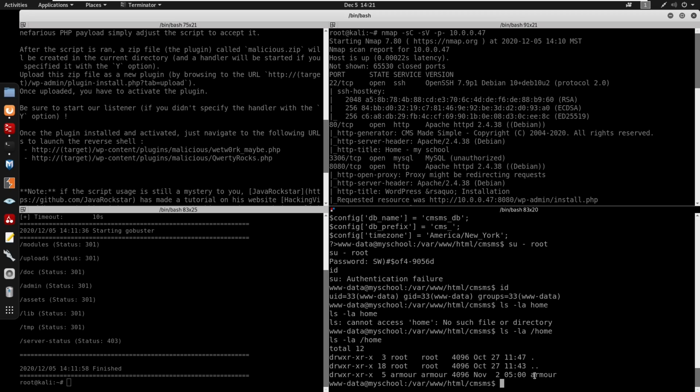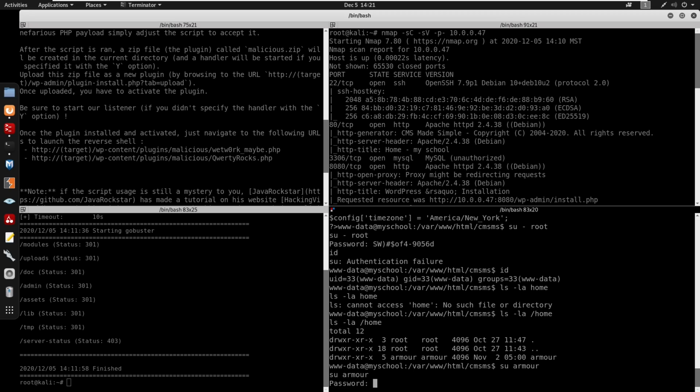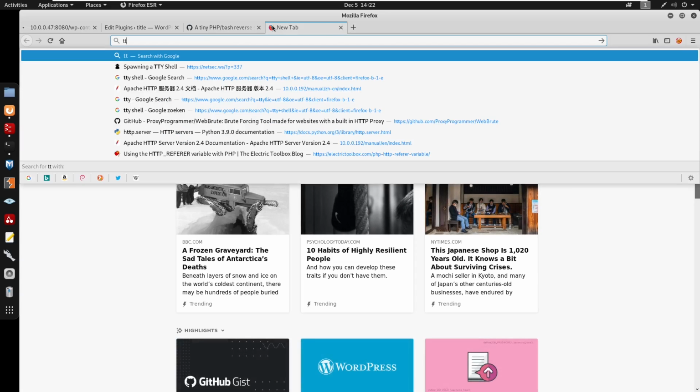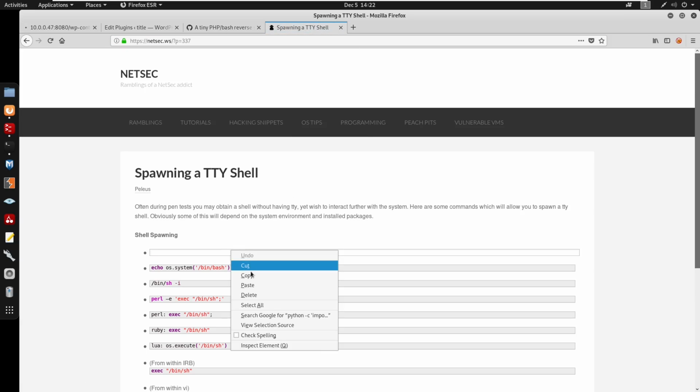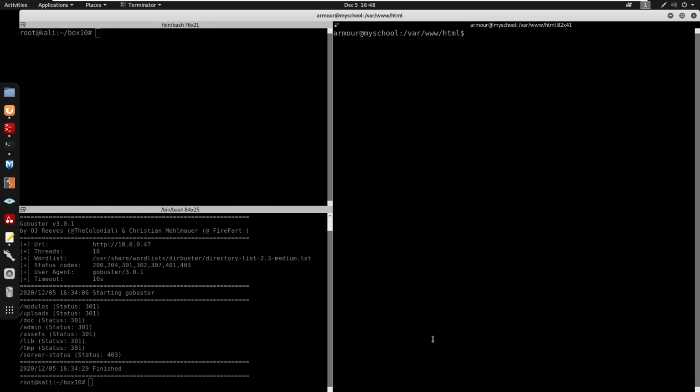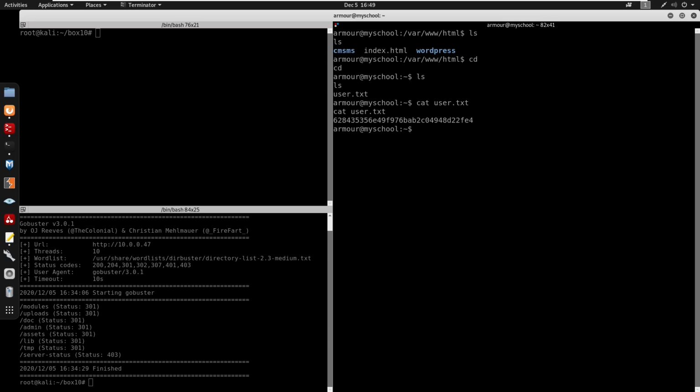So let's see if we can switch users to armor. Okay, so we did get a shell now, so we can spawn a TTY. We'll run this in /bin/bash, and we'll run this in Python 3. All right, so now once we got our shell as armor, we can ls. We did get our password under the CMS. So now we can just ls, we can cat the user.txt, and there's our user flag, right?